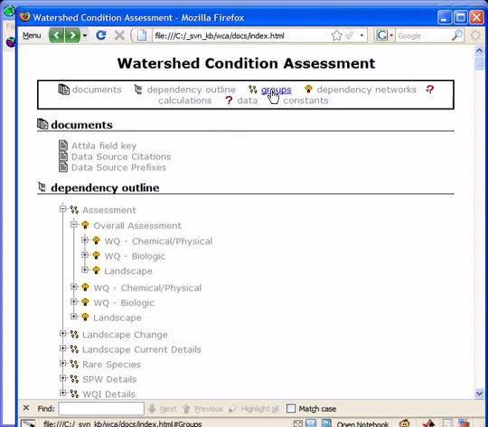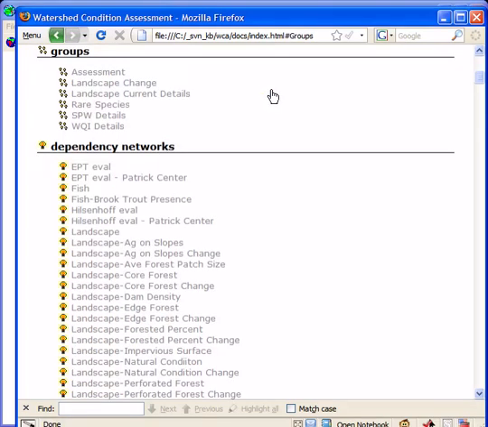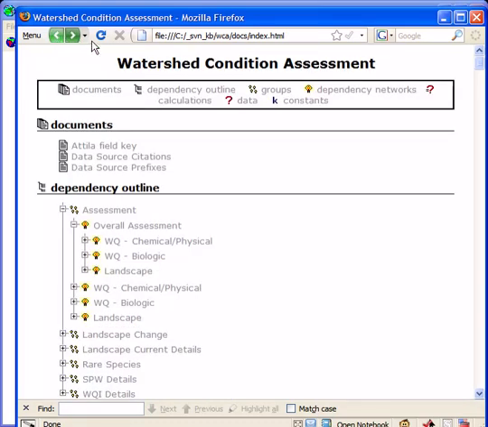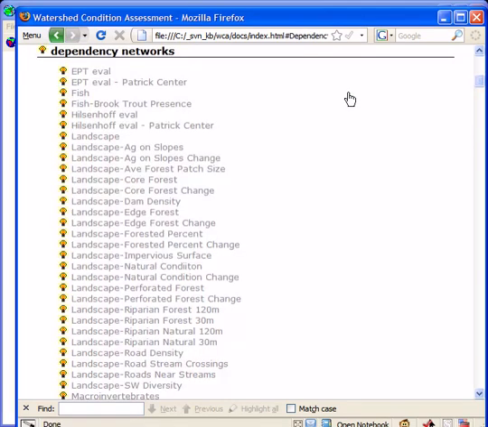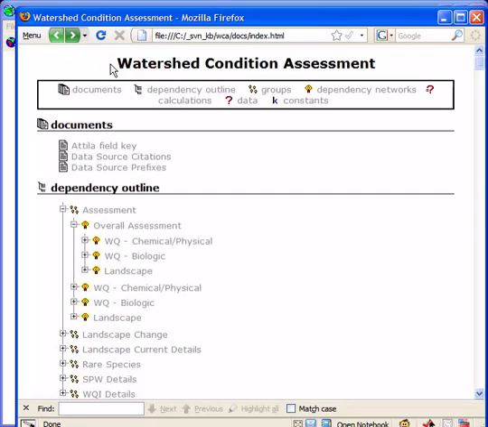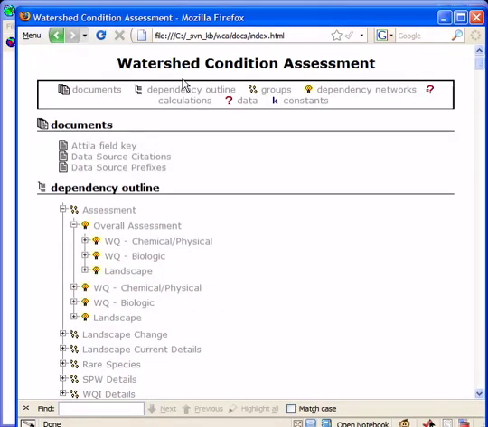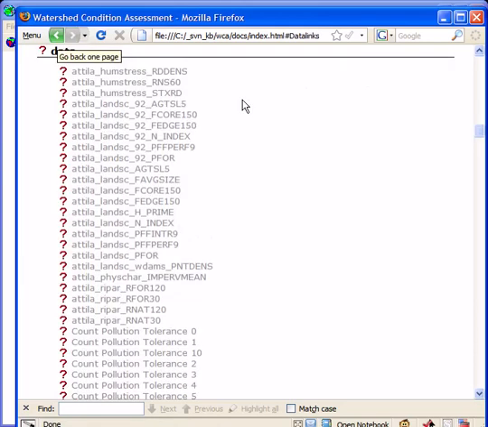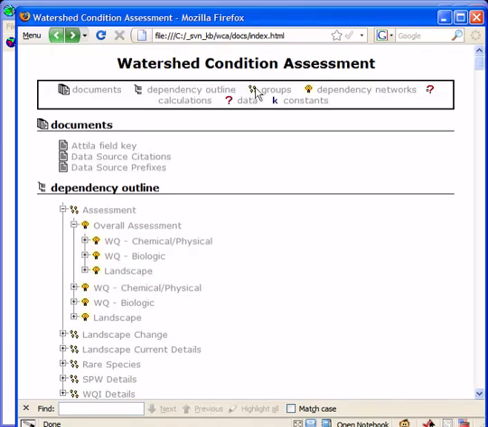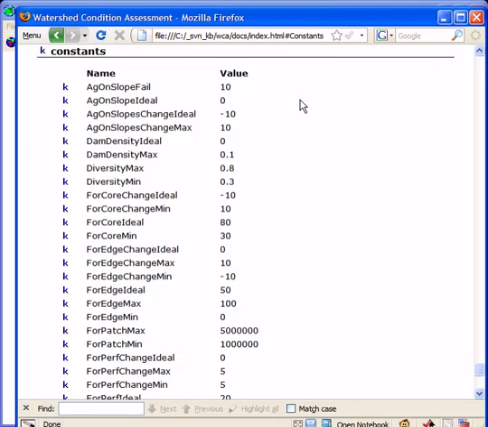The next section is groups. It's a list of all the dependency network groups in the knowledge base. Next is dependency networks. It's a list of all the dependency networks in the knowledge base. And then the calculation section. Calculations are equations built as dependency networks. Next is data. It's a list of all the data links in the knowledge base. And the final section are the constants. Here we have a list of all the mnemonic constants and their assigned values.